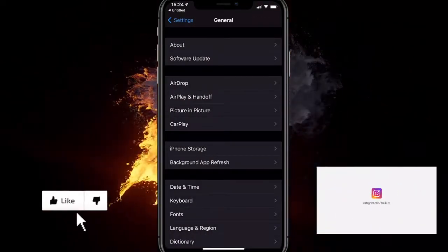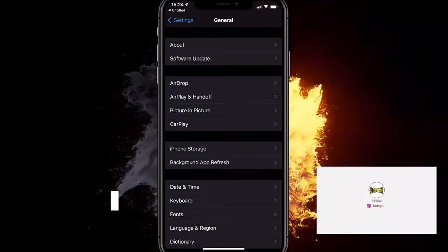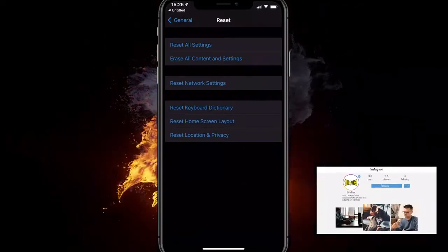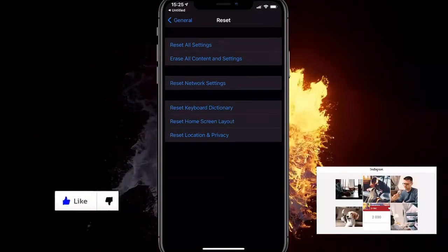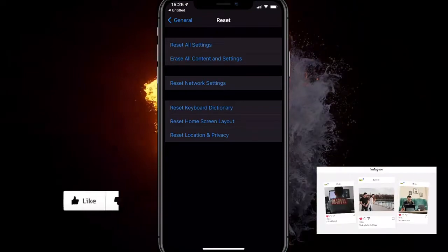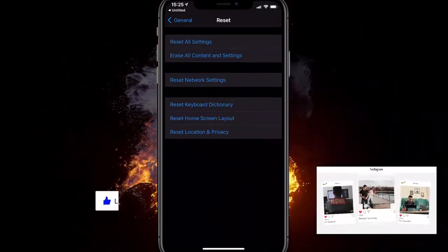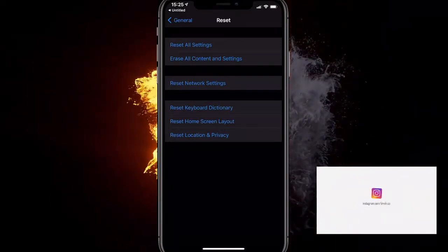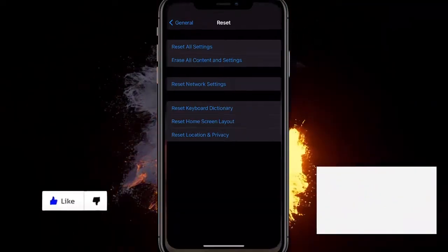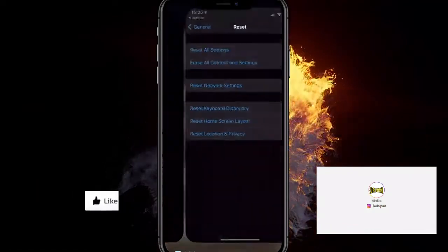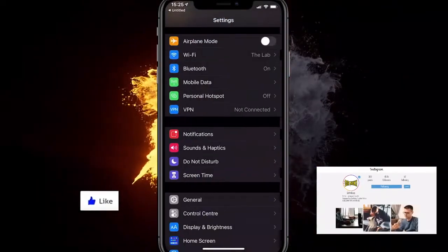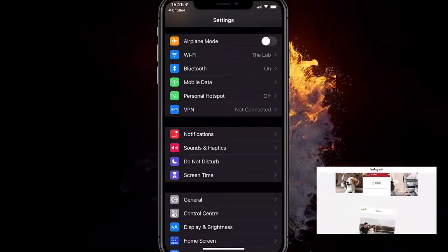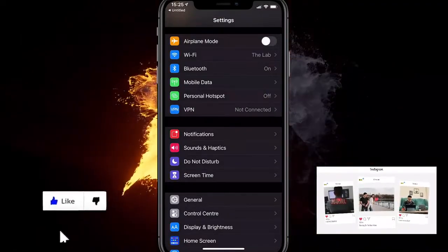If this doesn't help you, what you can do is go to General again, like we are right here, click on Reset, and click on Reset Network Settings right here. This helped a lot of people. If this doesn't work, you can also reset all of your settings, but you probably want to back up your phone before doing so. And another thing that helped a lot of people is just restarting the phone. It's as simple as that, but it helped a lot of people. So you would want to try this fix as well.